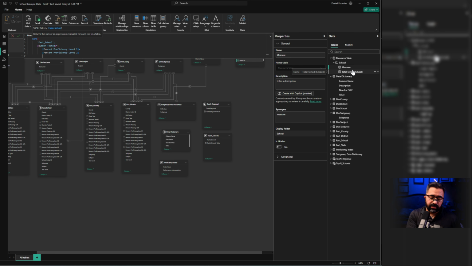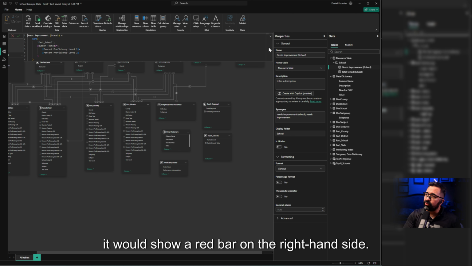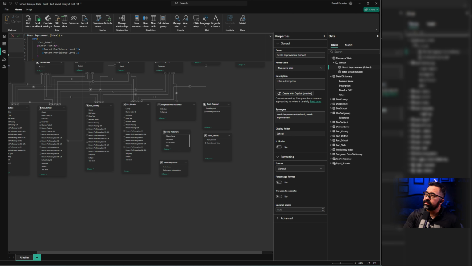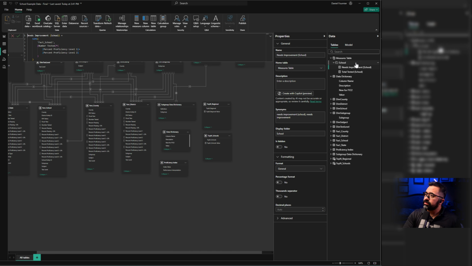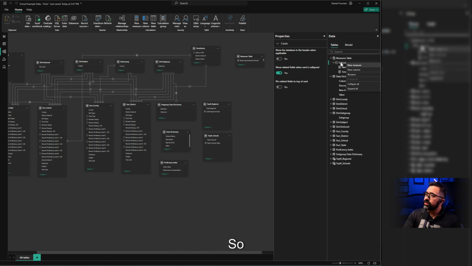If you have an error, it would show a red bar on the right-hand side. There is no red bar. Everything is fine. And now we can move to the next measure. So click on more options under school, click on new measure. And this one's going to be for moderate performing. So the first thing we do is we give it the name, moderate performing, equals new line, hit tab. We'll do SUMX, hit tab.